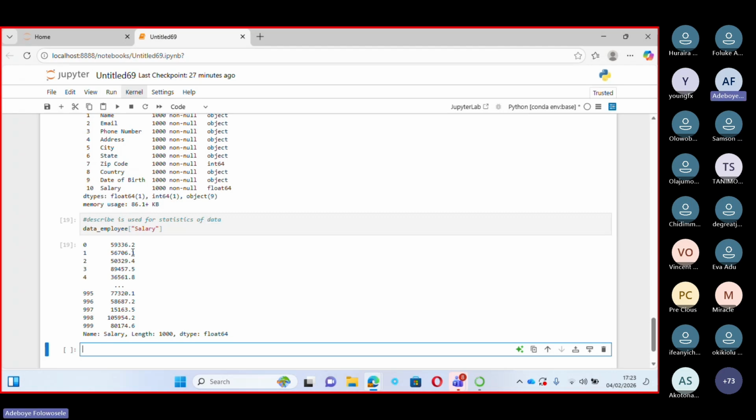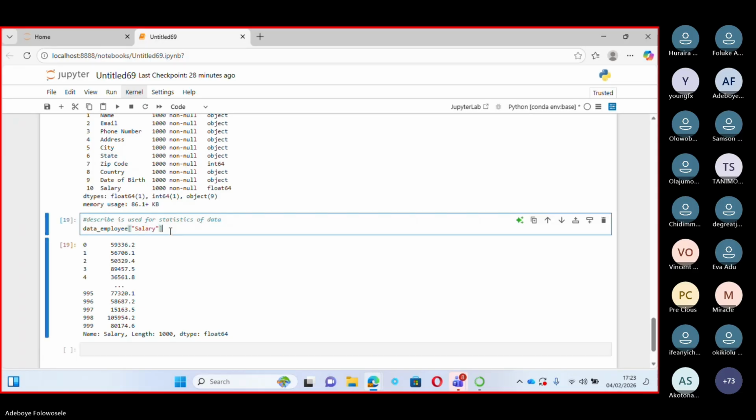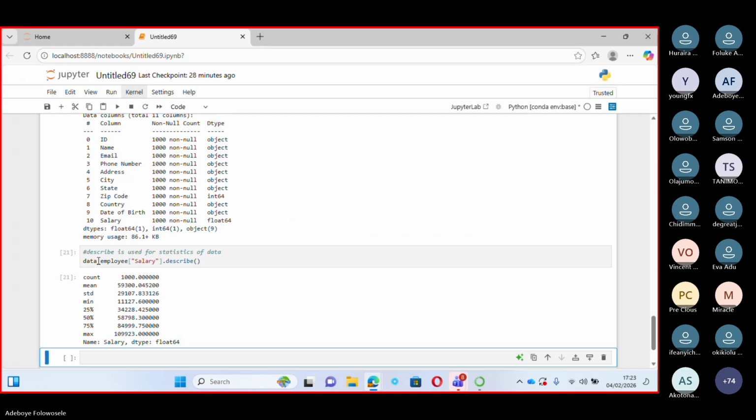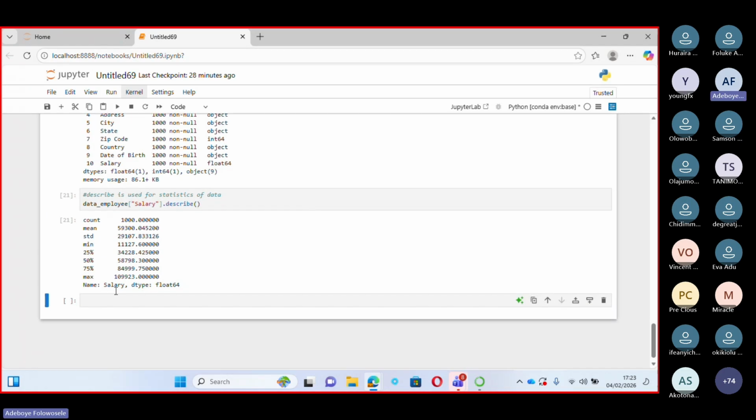So you will just use the describe function. That would be data employee, into the quotes of describe, then dot describe. And I've told you that a function in Python has to have both an open and a closed bracket. So let me run this now. Now, as you can see, it has done the statistics for me.